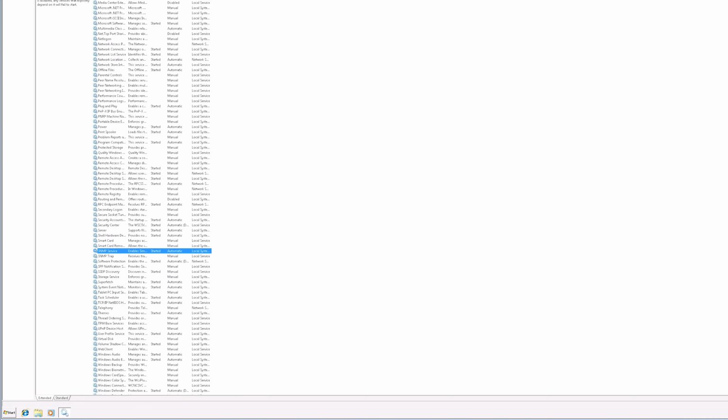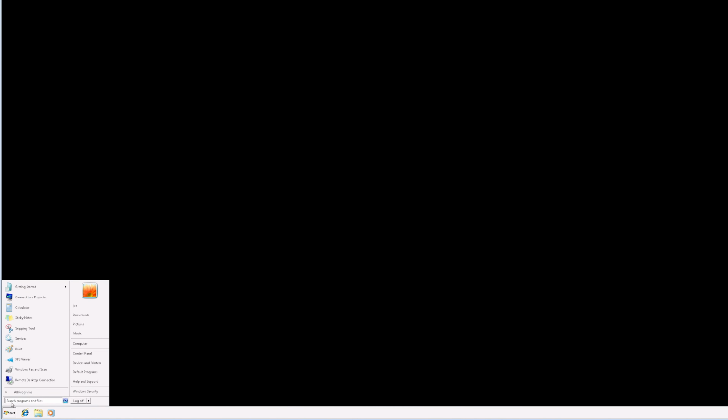And then we're not done here yet, so we want to right-click it again, and we want to make sure that we restart it. This just configures all the settings. We can close out of this now. And the last step that we're going to want to do on here is go down to Start, open up Windows Firewall with Advanced Security.